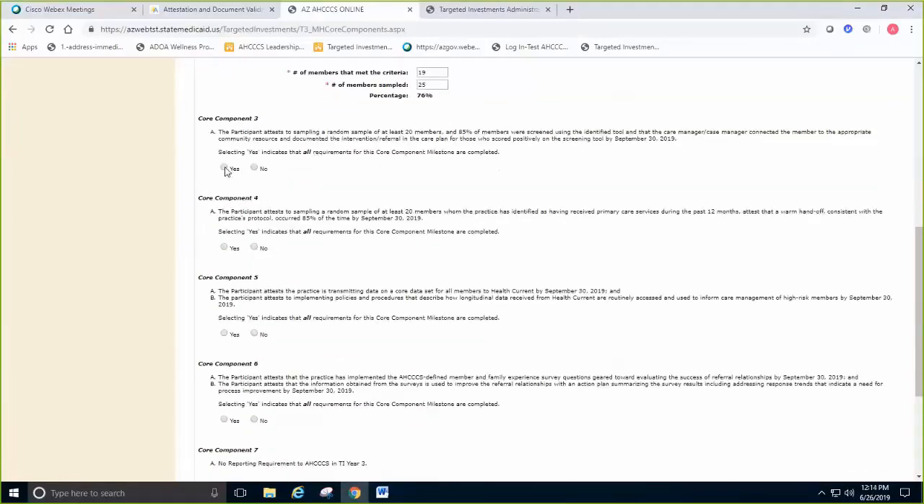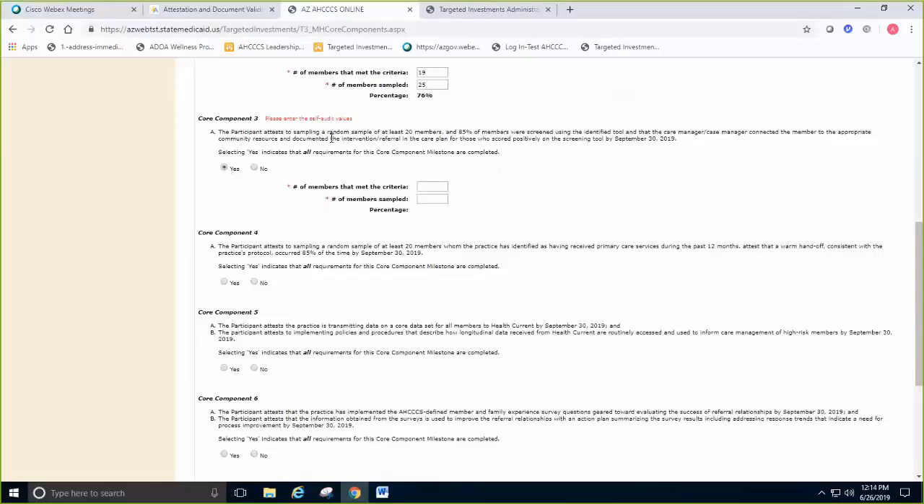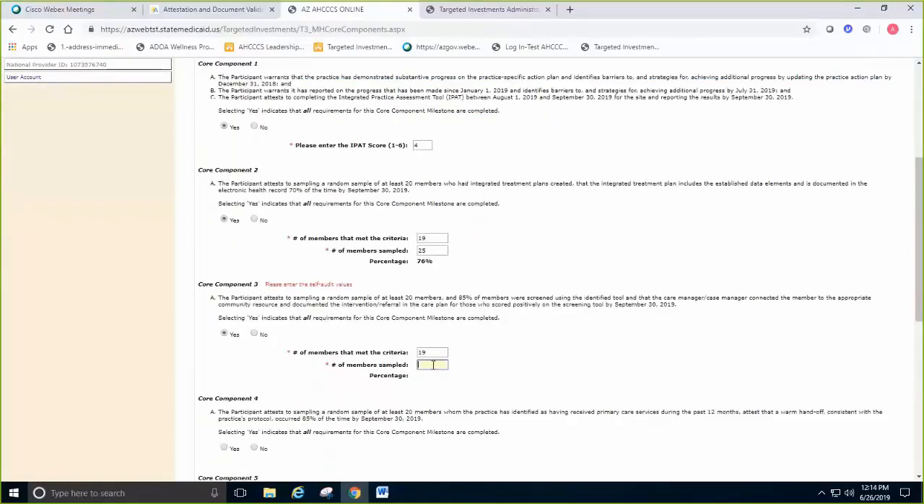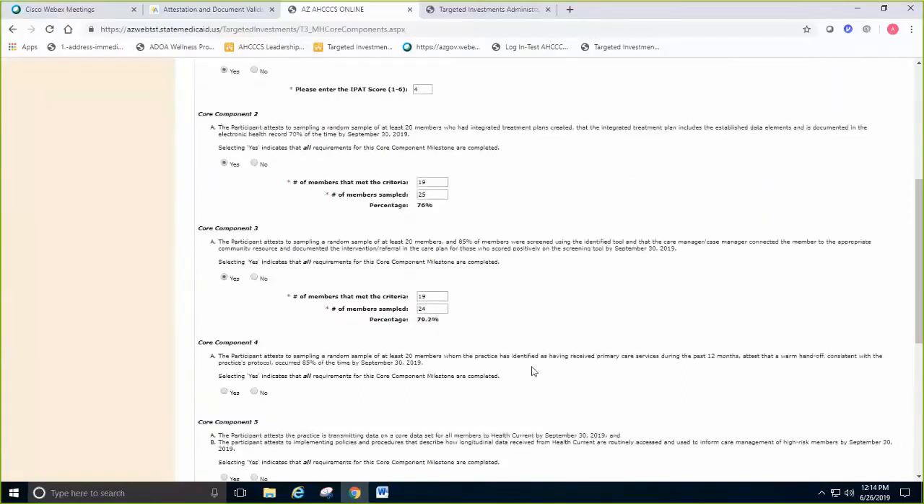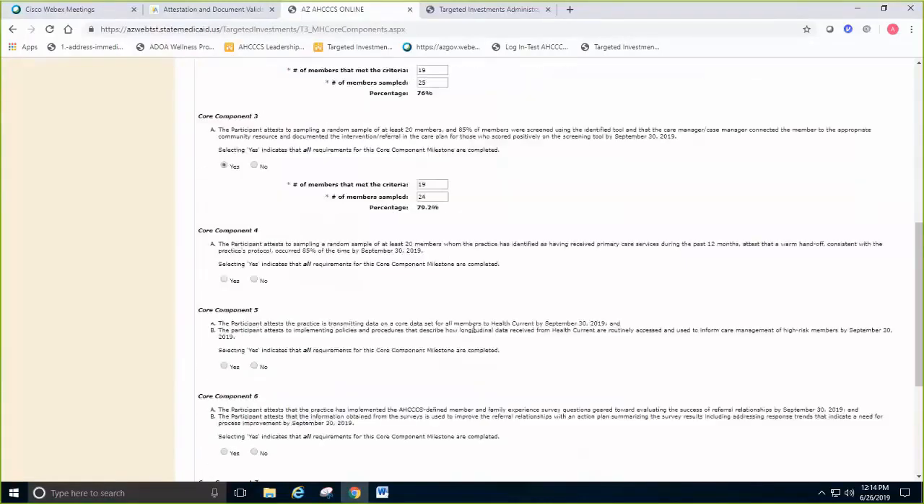In core component 3, it is asking the same thing to please enter in the self-audit values. So for this sample, I had 19 people that met the criteria, and my total sample there was 24. As you can see, I fell short of my percentage of 79.2 when we were looking for 85%. That means that you would fail this milestone.